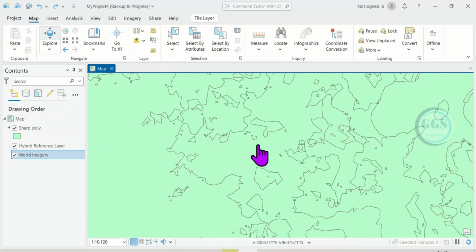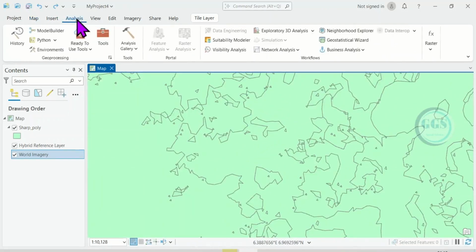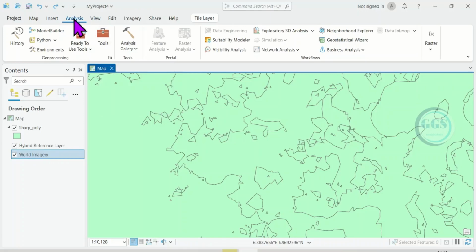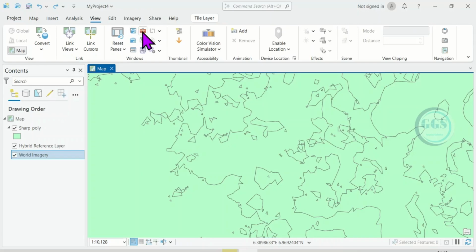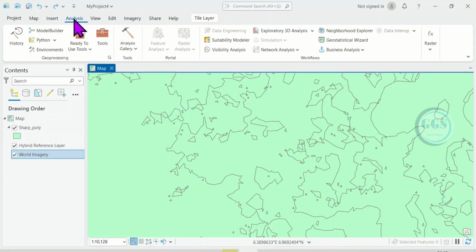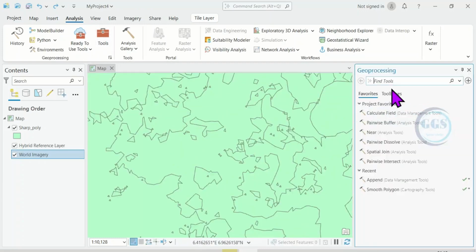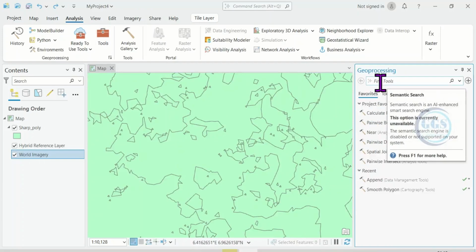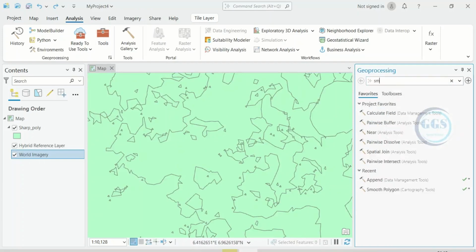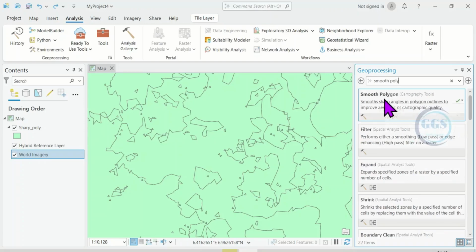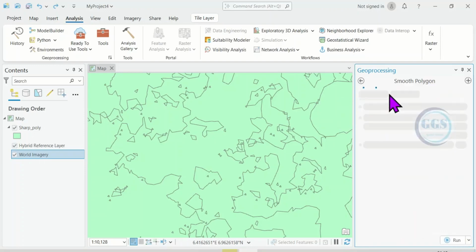So to do that is quite simple. Come to Analysis and click on Tools. Depending on the version of ArcGIS Pro you are using, you either come to Analysis or you come to View. If you come to View, you can see the options here called Geoprocessing. But if you come to Analysis, you see this option called Tools, which if you click on it, it will open Geoprocessing tool. So under Geoprocessing tool, search for Smooth Polygon. You can see the Smooth Polygon under Cartography tools. Click on it.